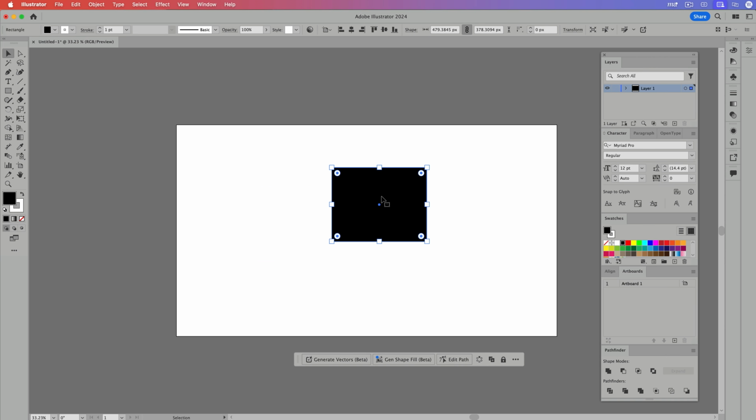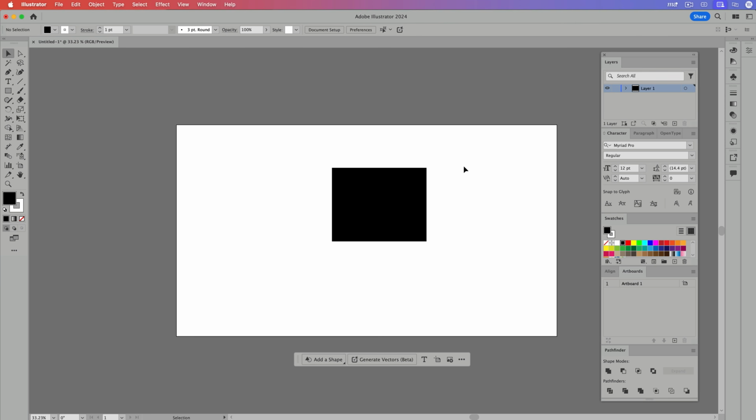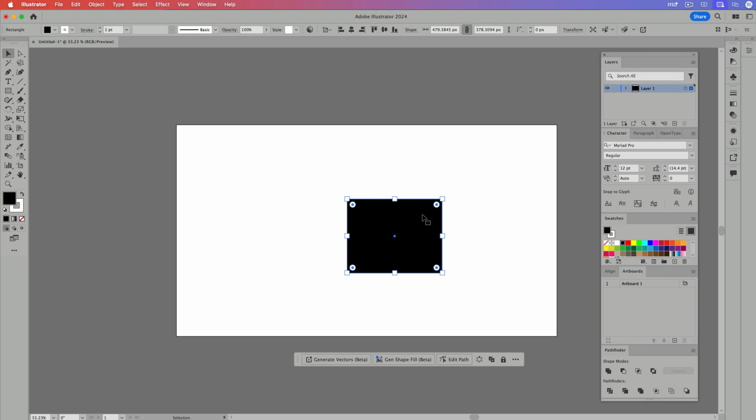It's a bit different to normal apps like Photoshop. In Photoshop, it's kind of like we have a layer system. In Illustrator, we do have a layer system up here. However, we can simply click and drag shapes on our artboard here.